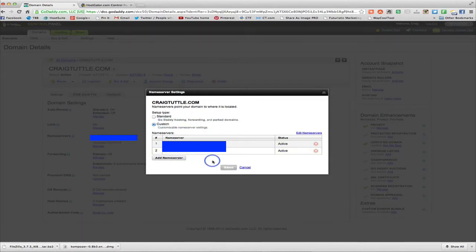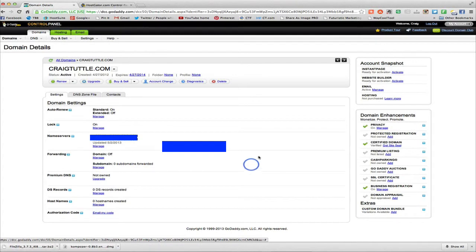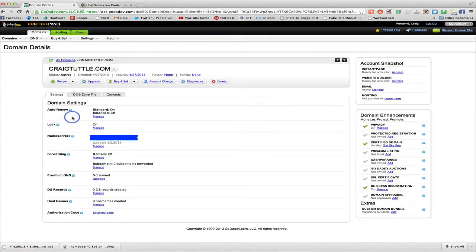It says it takes up to 2 hours or so, but usually it happens within 15 minutes for me, sometimes even less, sometimes a couple of minutes. So you definitely want to do that, so HostGator is now hosting your website, and you can use the cPanel, the HostGator control panel, to do a lot of the stuff that we're going to want to do. Okay, so make sure you change your name servers on GoDaddy to the name servers that HostGator provided you.